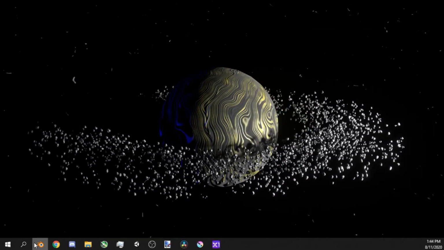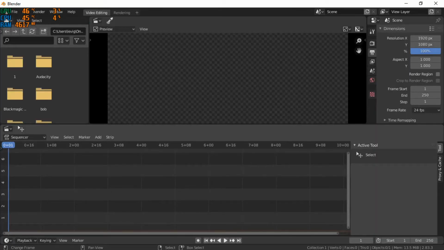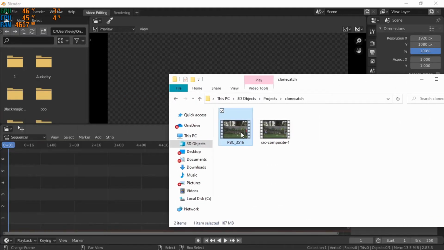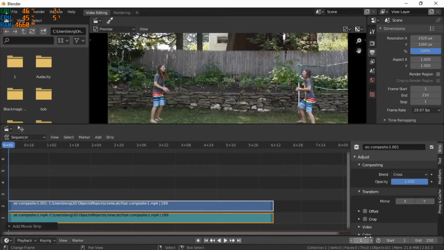But next we're going to open up Blender, and what we're going to do is turn this into an image sequence. I'm going to be doing most of this stuff in Blender, and Blender can handle image sequences much better than it can handle video files. So I'm going to take that video that I just exported, SRC Composite 1. I'm just going to drag it into a Blender video editing workspace. And as you can see, this is 189 frames. So I'm just going to set the end frame to 189.